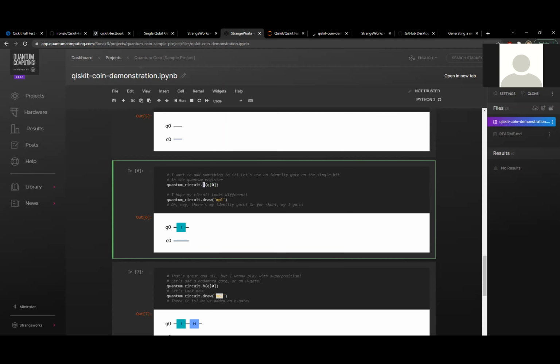So the identity gate, what does it do? It does nothing. It's called the identity. It's like multiplying by 1. It literally does nothing. So a wire with nothing on it is the same as the identity.